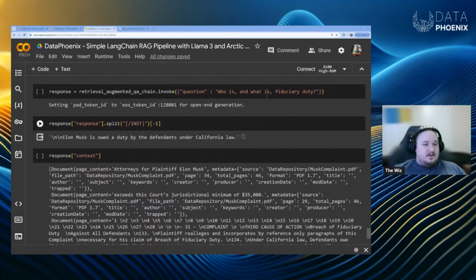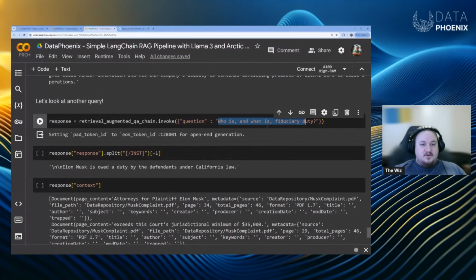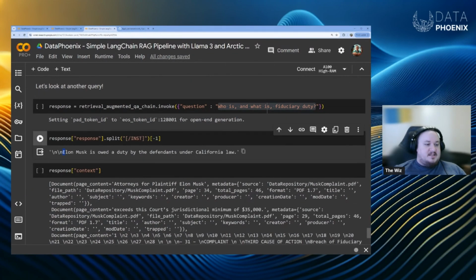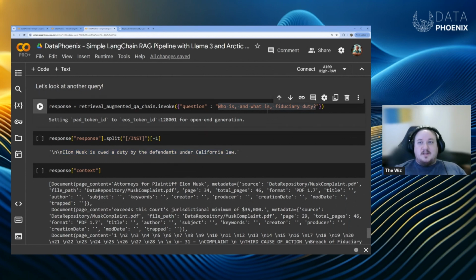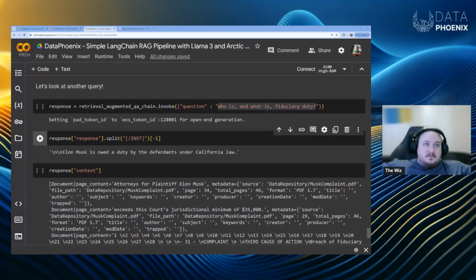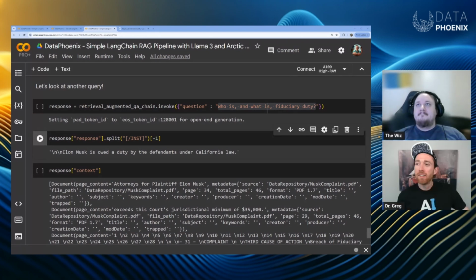control. We're also going to ask a question like, who is and what is fiduciary duty? And then the response is, Elon Musk is owed a duty by the defendants under California law. The actual definition of fiduciary duty is very verbose and hard to parse. And so this is a nice little summarization of it, which is what we were going for. And with that, I will pass you back to Dr. Greg as we conclude our final, total compilation of fine-tuning plus RAG.